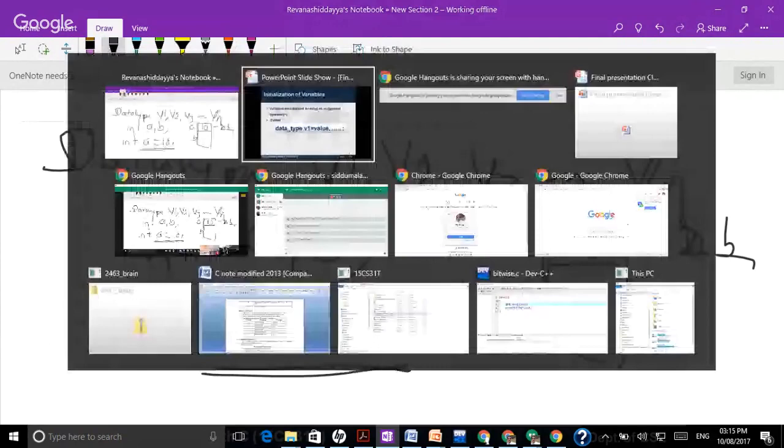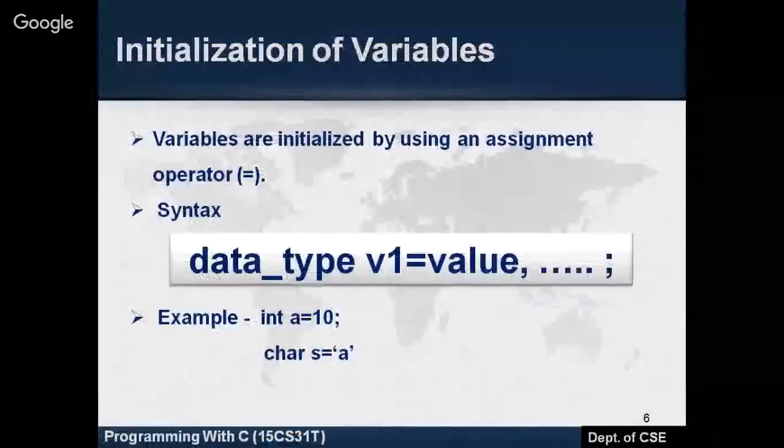Okay, so here this is a equal to 10. It is an integer variable. I'm going to assign integer values. Char s equal to a single character in single quotes, that is a single character you're going to store.